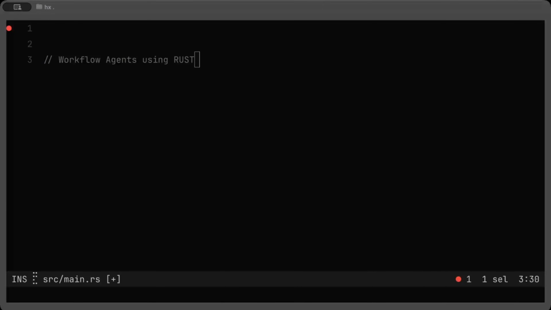In today's video, we'll build workflow AI agents using Rust. In a previous video, we already dumped Python for AI in favor of Rust safety. So AI agents in Rust will basically take us to a whole new level of smartness, ensuring safety.